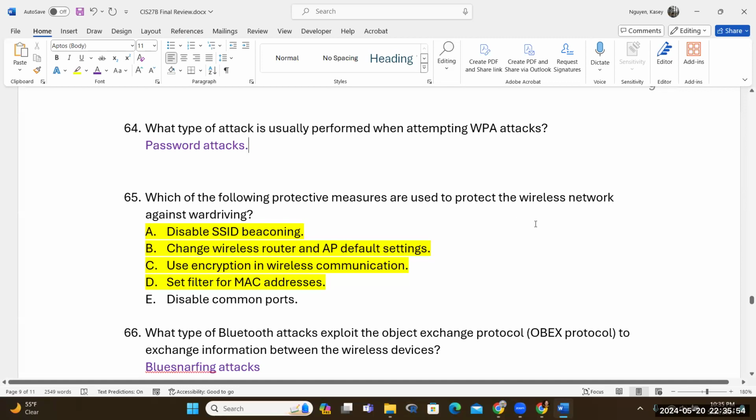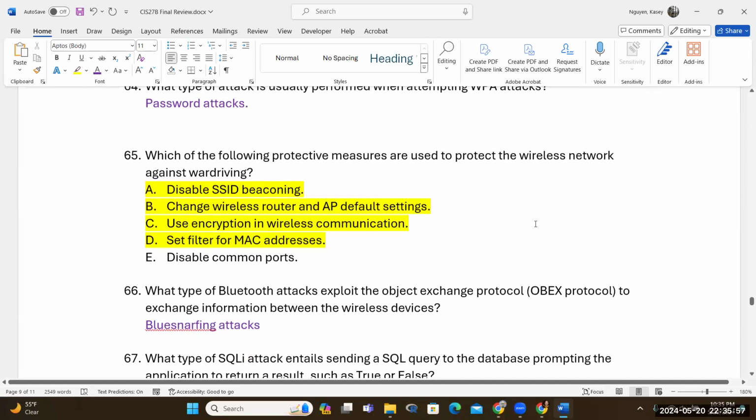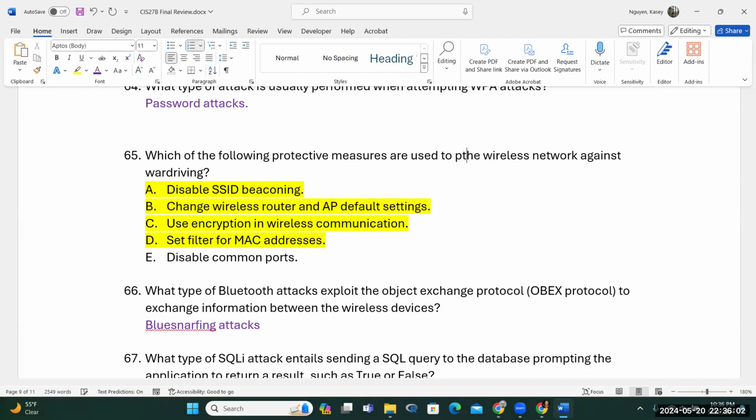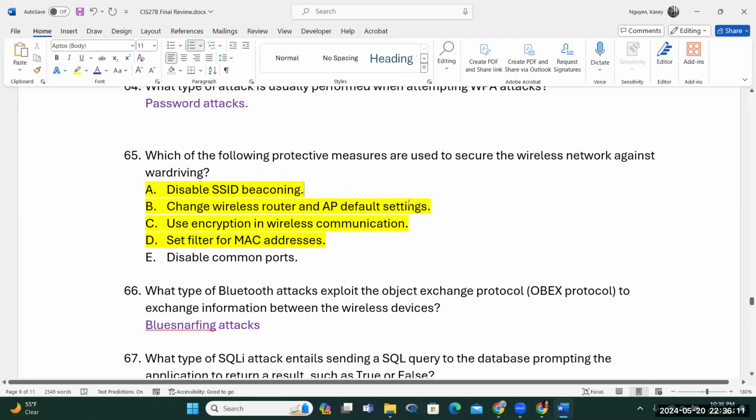65. Which of the following protective measures are used to secure wireless network against war driving? And we want to disable SSID beaconing because war driving is simply a way to detect open available networks or vulnerable wireless networks. We can change wireless router access point default settings. So we don't want to use admin as credential, and also configurations that are default.